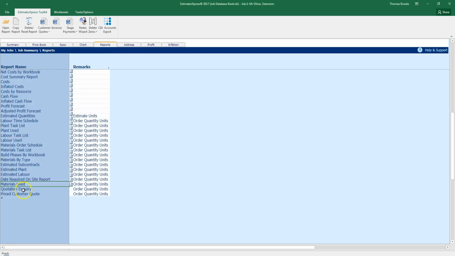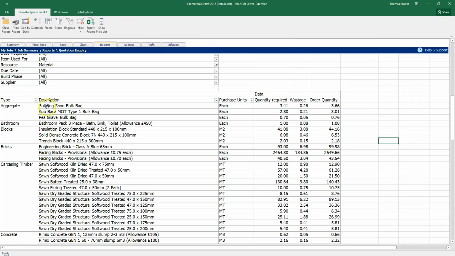I'm going to open the Quotation Inquiry. In the Quotation Inquiry report, I have my materials listed by type: aggregates, bathroom materials, blocks, bricks, carcassing timber. I also have the description, the purchase units, such as each, so building sand bulk bag are purchased each, quantity required, wastage, and order quantity.